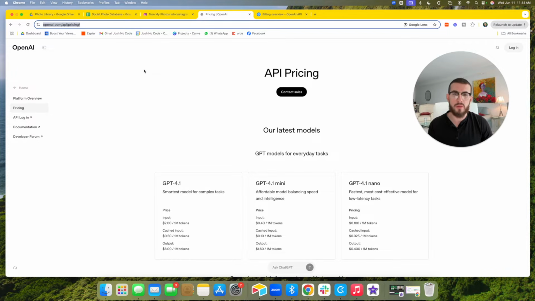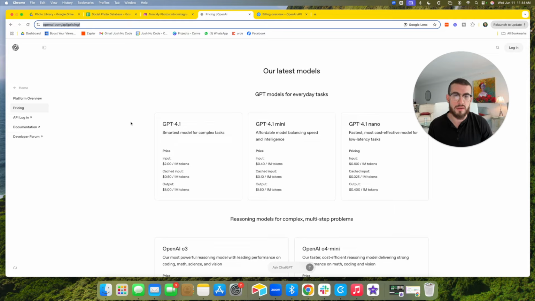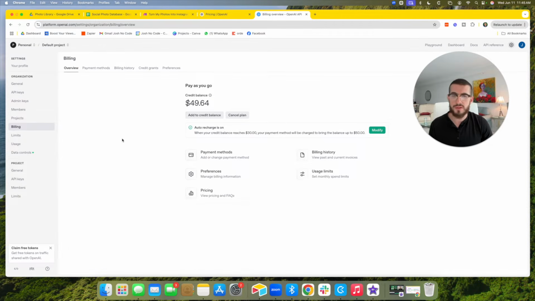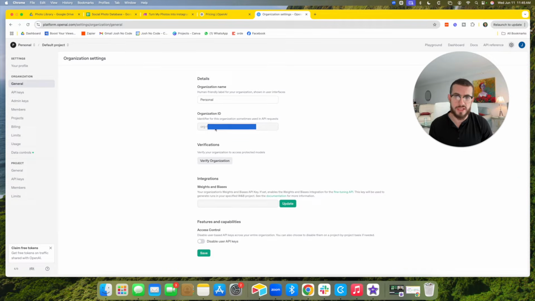To learn more about API pricing, you could go to openai.com/API/pricing, where they will break down how pricing works and how it varies across the various models that they have. Like any API, it just depends on how much you utilize the API and how many requests you're sending. I've been using this for a while now, and for the workflows that I'm running, it hasn't been that expensive. To get the organization ID, just go to General, and then your organization ID will be right here.